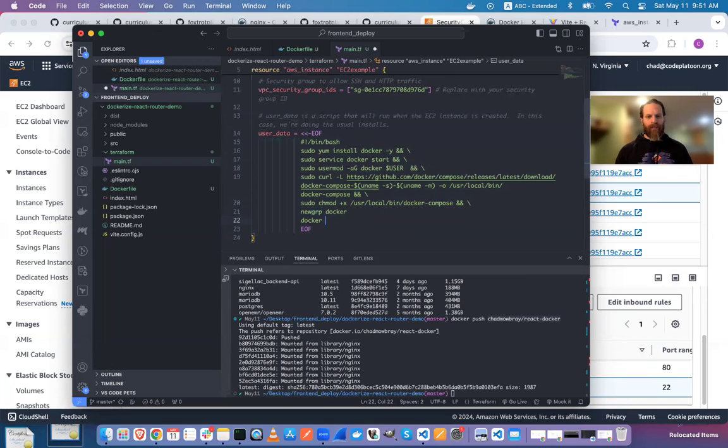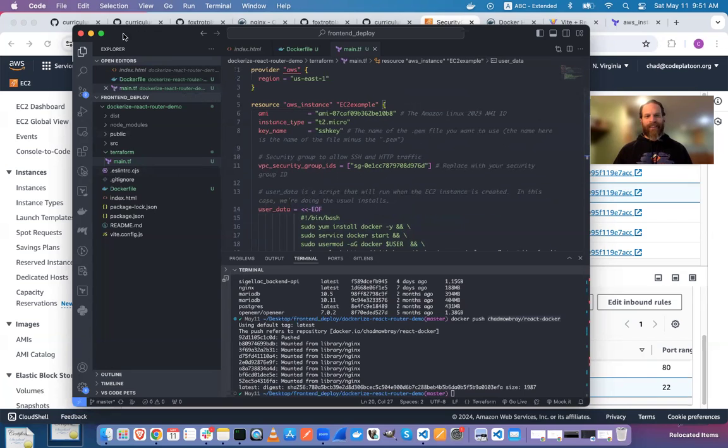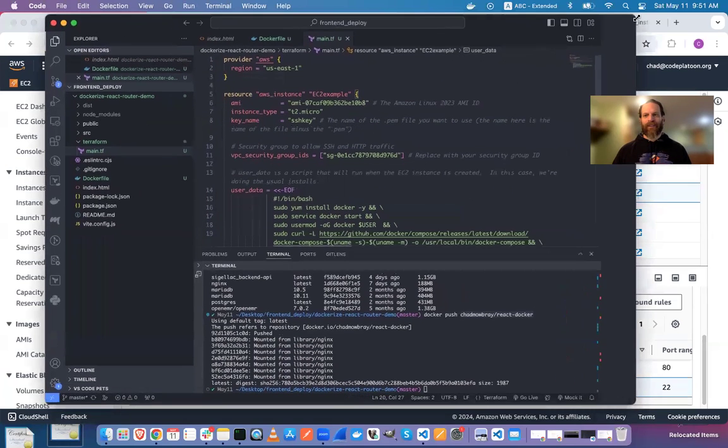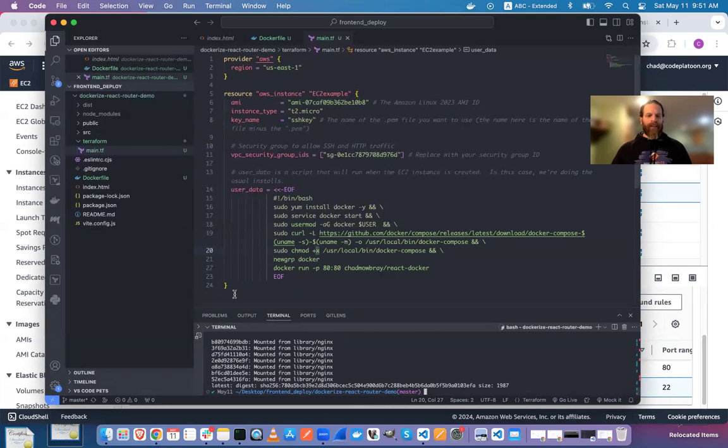So I'll do docker run -p 8080, and that will be Chad Mowbray/React Docker. Okay. So now we have this configuration, this cloud infrastructure described in a document, and we can check this in to GitHub now. All right, so how do we actually make this happen?